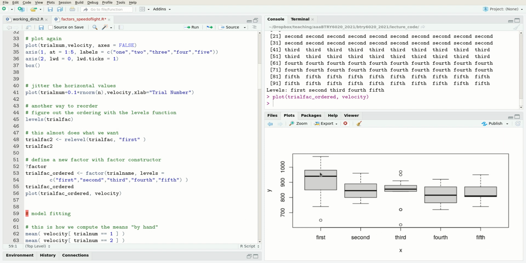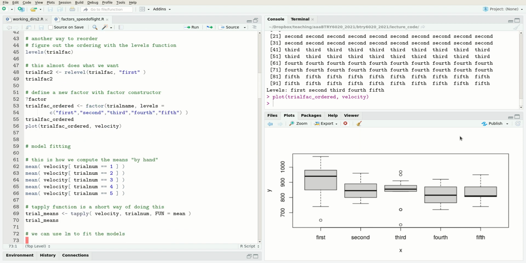So again, I don't love the box plot, but if you have to make a box plot and you want to get them in the right order or in the order that you prefer, you can create a new factor using the factor function and specify the ordering that you want. All right, so that's some general ideas about dealing with factor variables in R. Let's look at the data and let's fit some models to them.